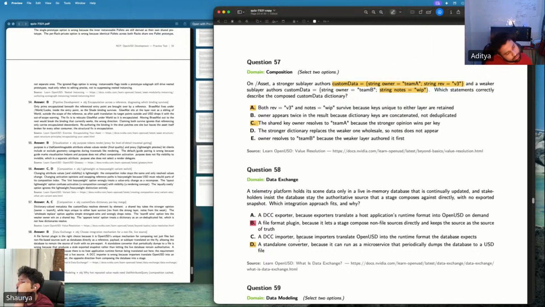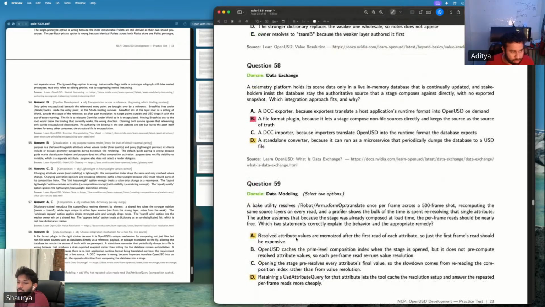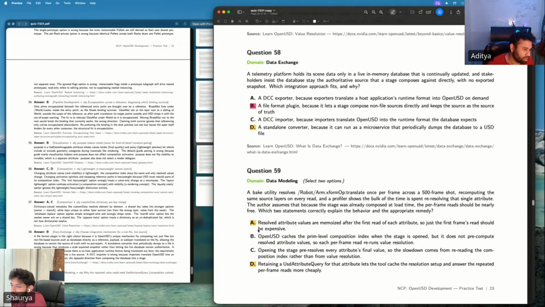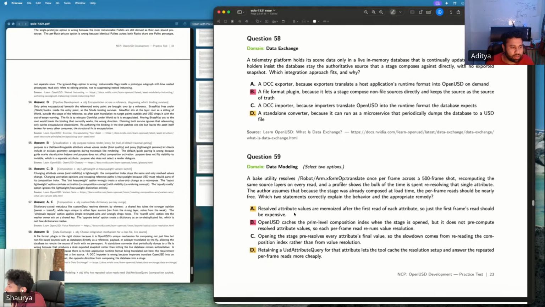I see. Okay, let's complete this. Last one. Answer is B and D. Wait, wrong. How many did we answer? We answered A and D. A and D? Okay. OpenUSD caches the prim level composition index. Yeah, dude, this was something that we were confused about all the time.